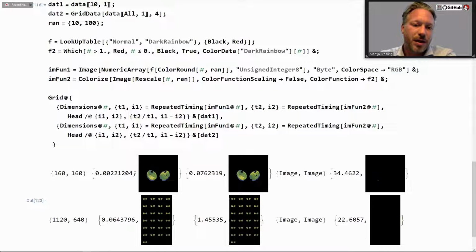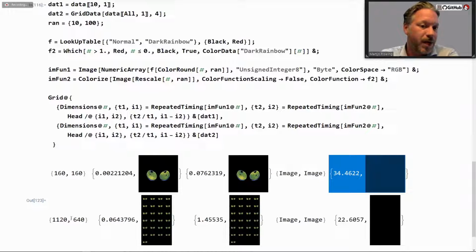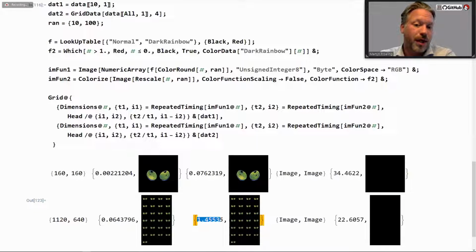And you can see this is the custom color map, and this is the normal image. So this is already really fast, but this one is actually 34 times faster than the other. For small images, it doesn't really matter. But if you go to large images, this starts to take quite a long time, and in an interactive environment, you don't really want this.